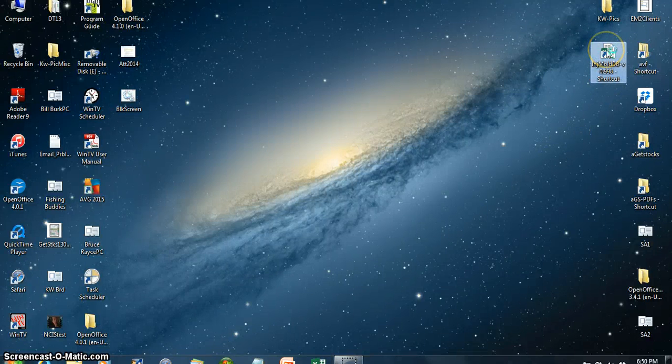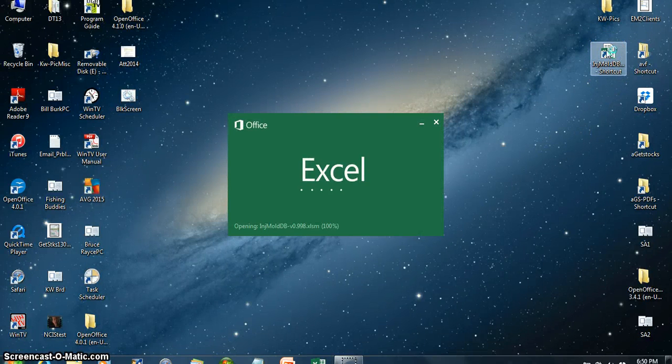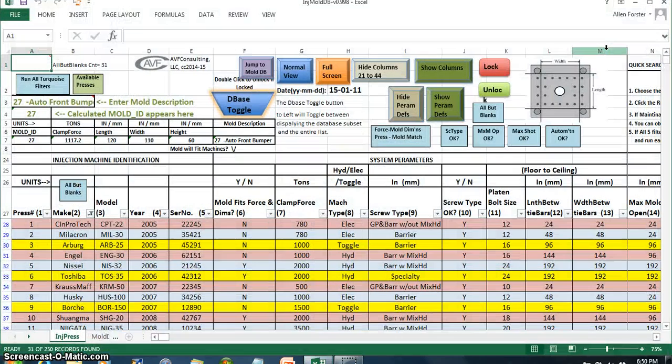If you're a producer of plastic parts, then you're well aware of injection molding machines and the molds associated with those machines. We've developed an injection molding database that allows you to quickly match molds with the injection molding presses that you have available to you.